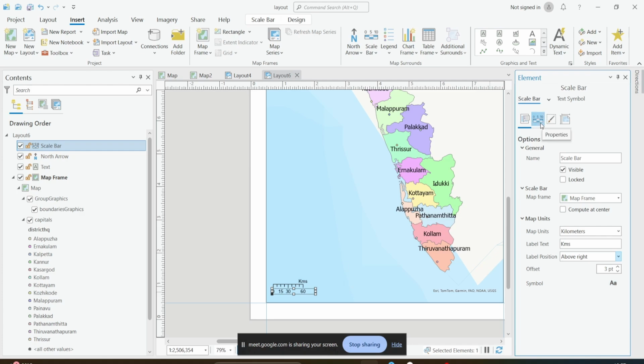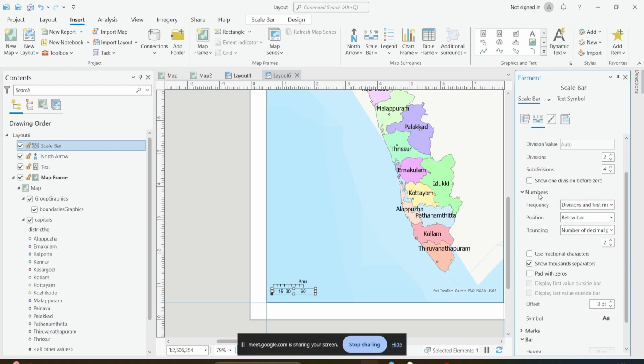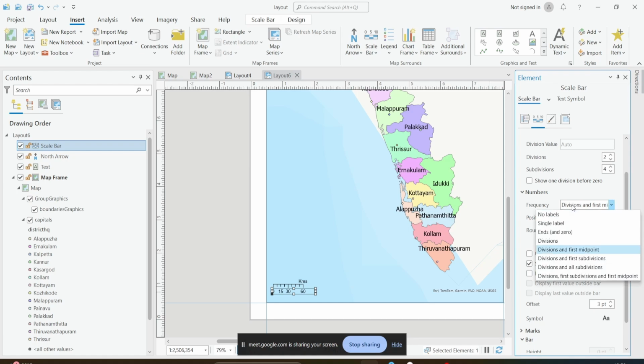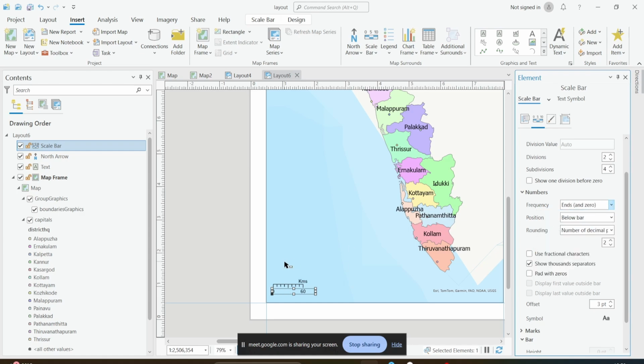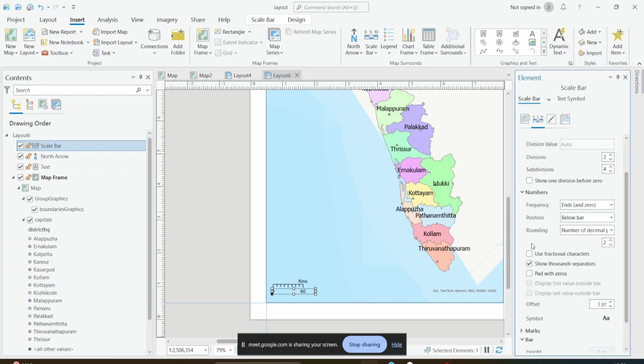And now if you come out to the next tab, properties, you can set what kind of fitting strategy you want. So you can adjust the number of divisions, or you can adjust the division value. And then on the numbers, you have an option here called frequency, where you can set what kind of frequency you want these labels to be displayed. So I'll set it as ends and zeros because that style looks much cleaner. Okay, so I'll set the ends and zeros here.